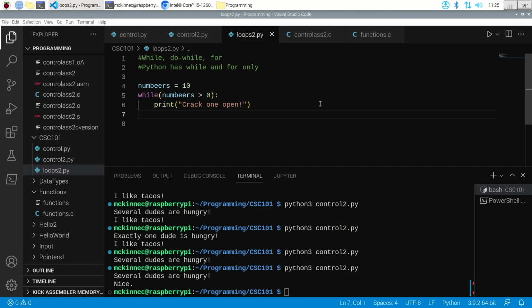Why? Because I never... So what happens when a loop executes is first I check the condition: is the number of beers greater than 0? Yes or no? If so, I run everything that's indented one line, which in this case is just a print statement. Once I finish the printing, I go back up and check again: is the number of beers greater than 0? Yes or no? And then execute the loop body. So it loops. That's why we call it that.